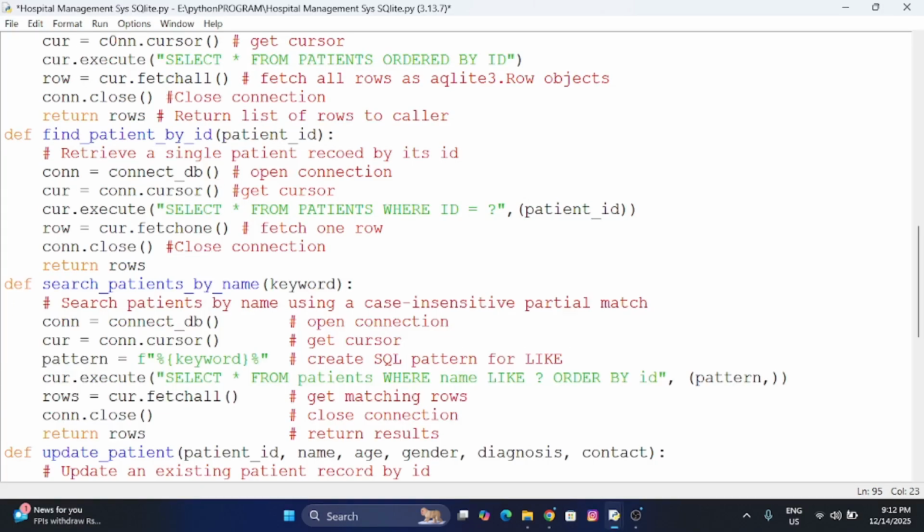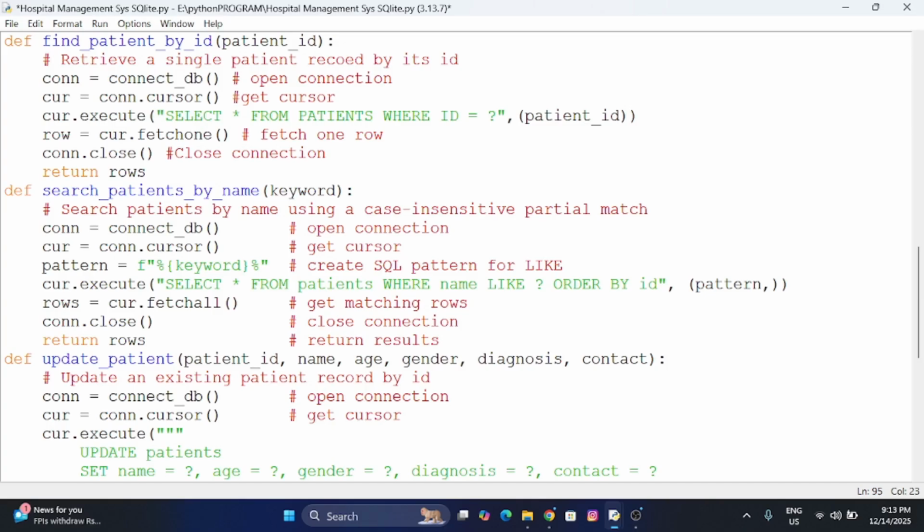Okay, what I have done, as I have created the find function, I have also included here search patient. Search patient by name using a case-insensitive partial match. So I have connect_db, it will open the connection, as you know, get cursor. Again, there's a pattern keyword. Create SQL pattern for LIKE, then I have executed. This is how I have made the search function. Next, this is for the update.